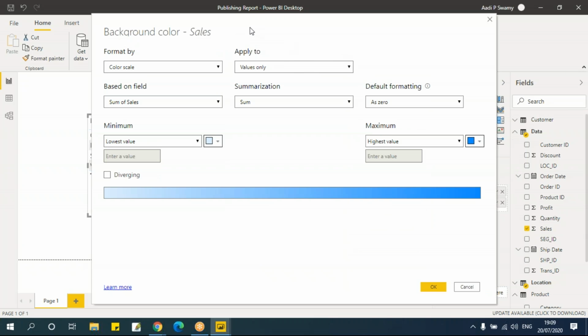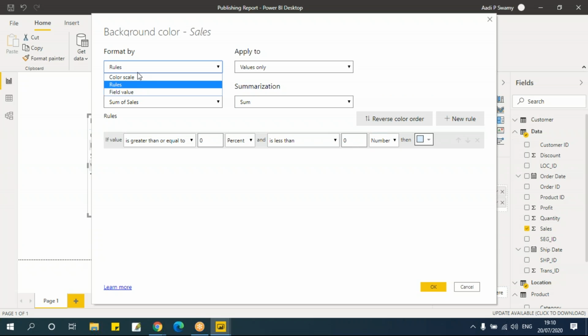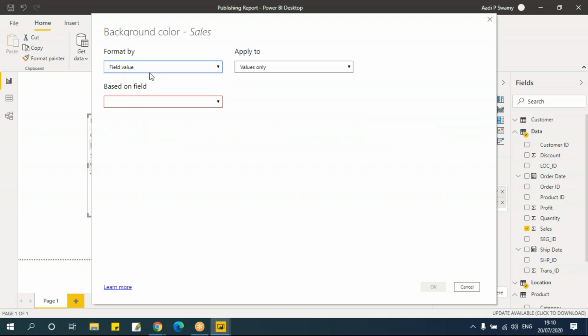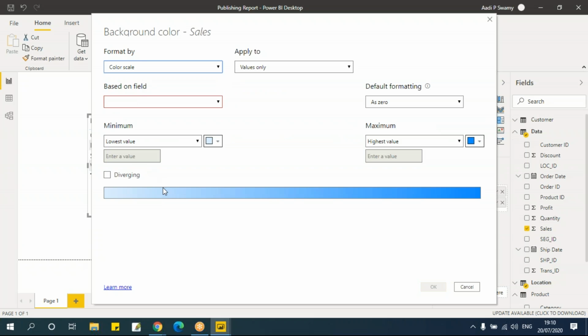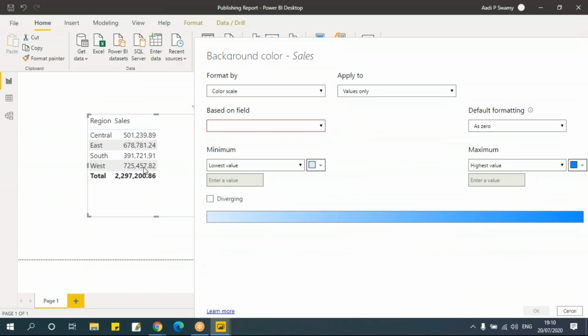When I go here, see, I have this format by. If I click here, I'll have three different options. One is color scale, another is rules, and the other is field value. We'll come to this field value a little later. First we'll see the color scales. When I say color scales, again it has three different options. One is values, values and totals, and only totals. Suppose you want only the values to be formatted, only these values, I can select these values only. If you want to format this total as well, I can select values and totals, wherein this total also will be included in that.